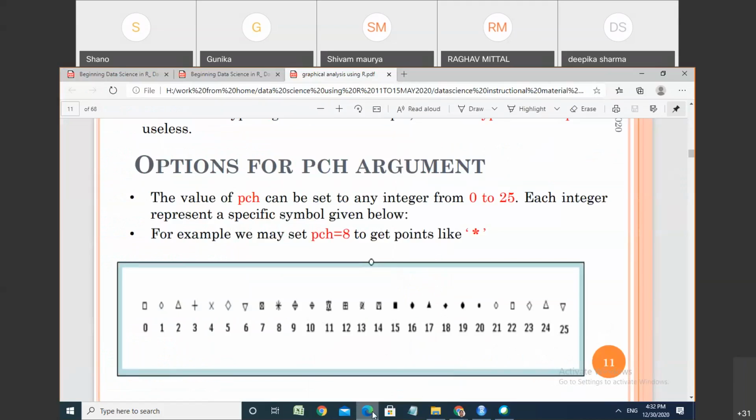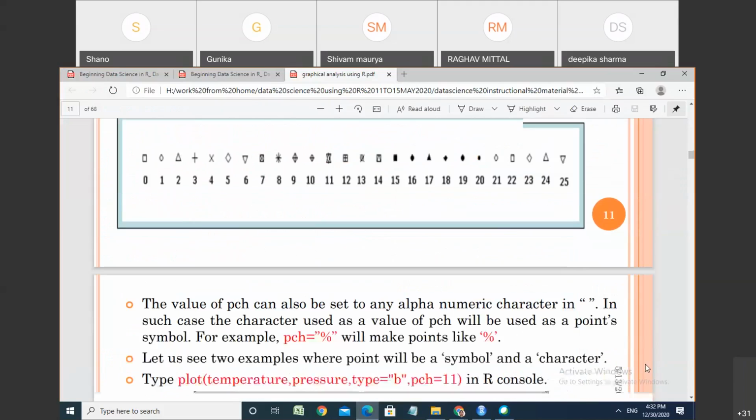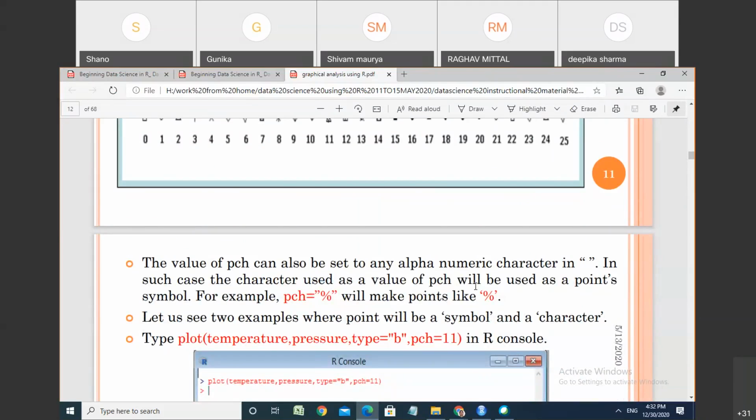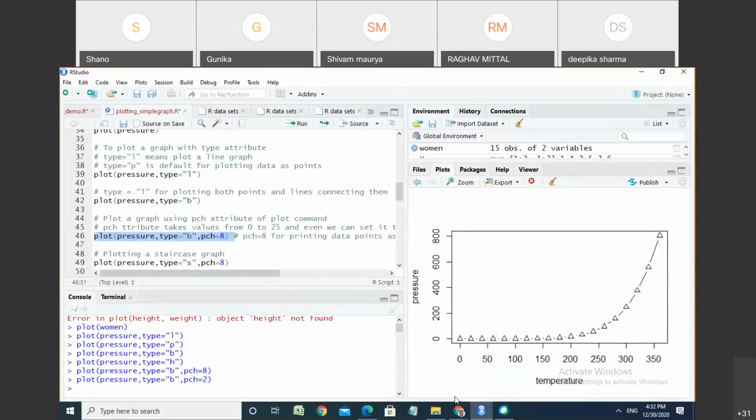Fine, students? Or another way is also there if you forget all this. So simply put within double quotes that particular thing, PCH equals to, like, percentage. So this is another method to do the thing. Rather than putting numeric value, simply directly I am saying, put this symbol. Fine, students? So put the value in double quotes. Is it clear to all of you? Yes, ma'am.